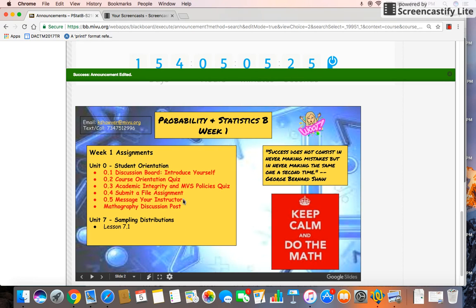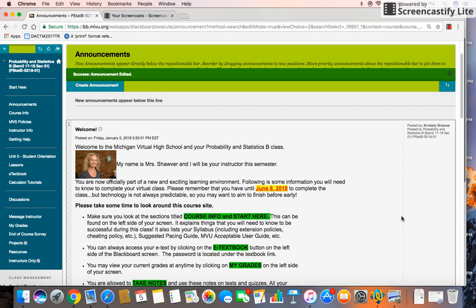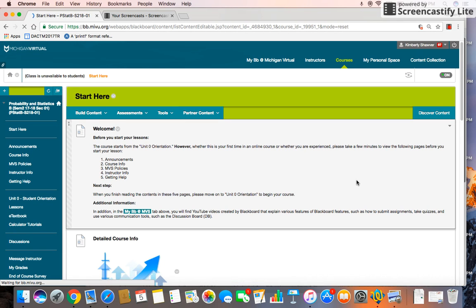Anything in red means it's going to be a graded assignment. So this first week, you're expected to go through the student orientation and also do the first lesson in Unit 7 on sampling distributions. Okay, so we wanted to go to Start Here, so let's go do that.